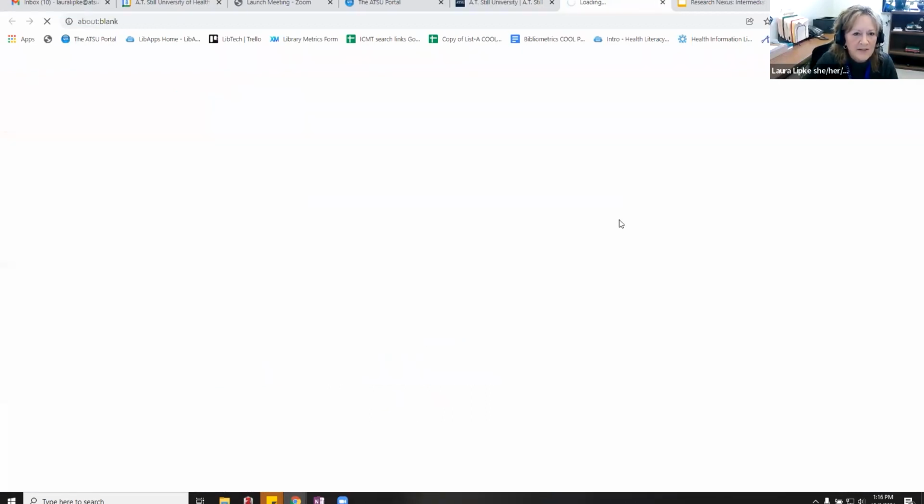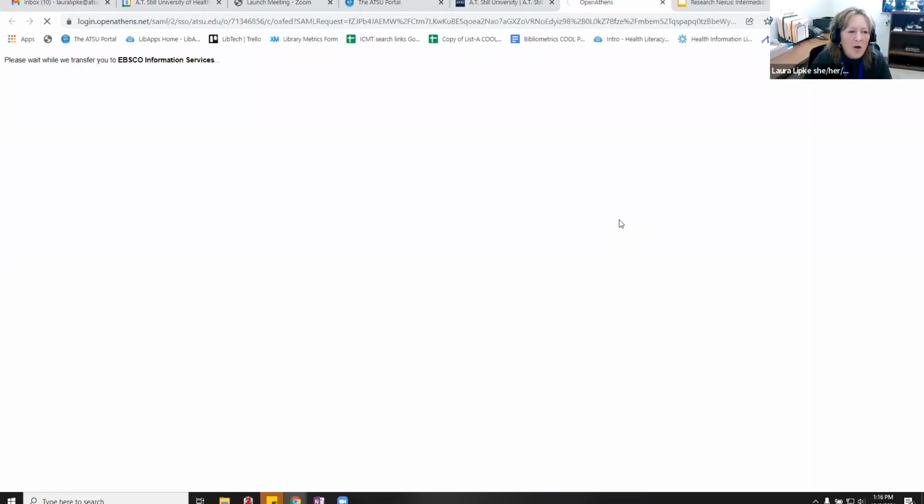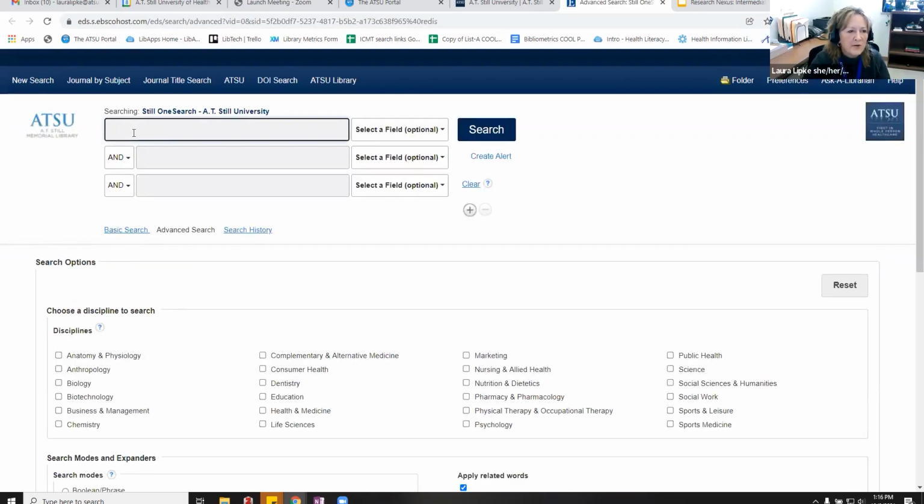Let's go into advanced search. And one thing I really like about the PICO model is that it's set up just like the advanced search on a database. So here's our P box.